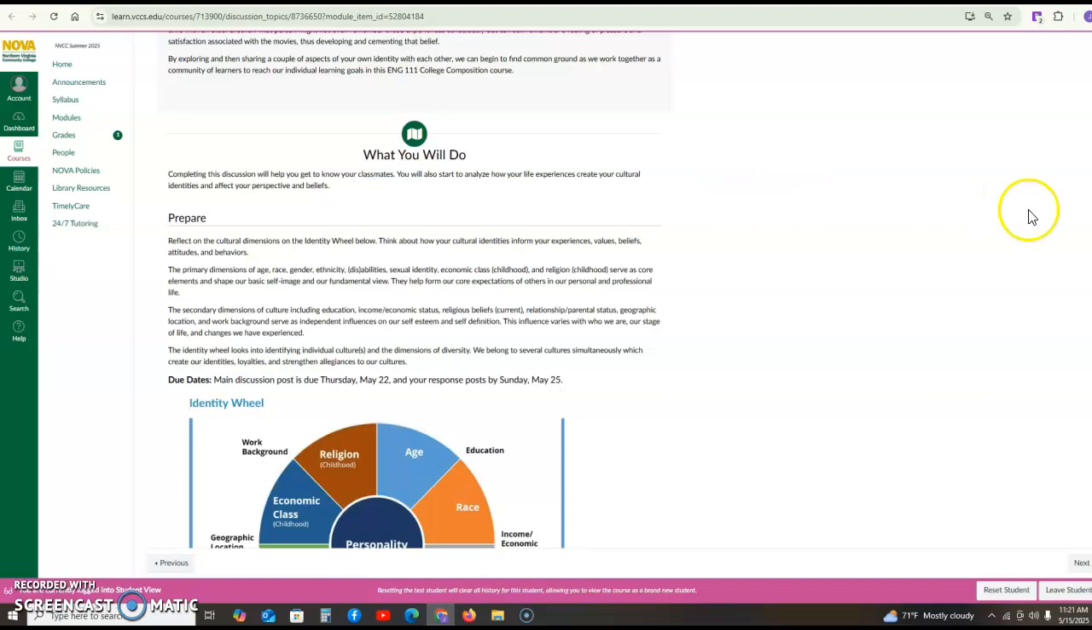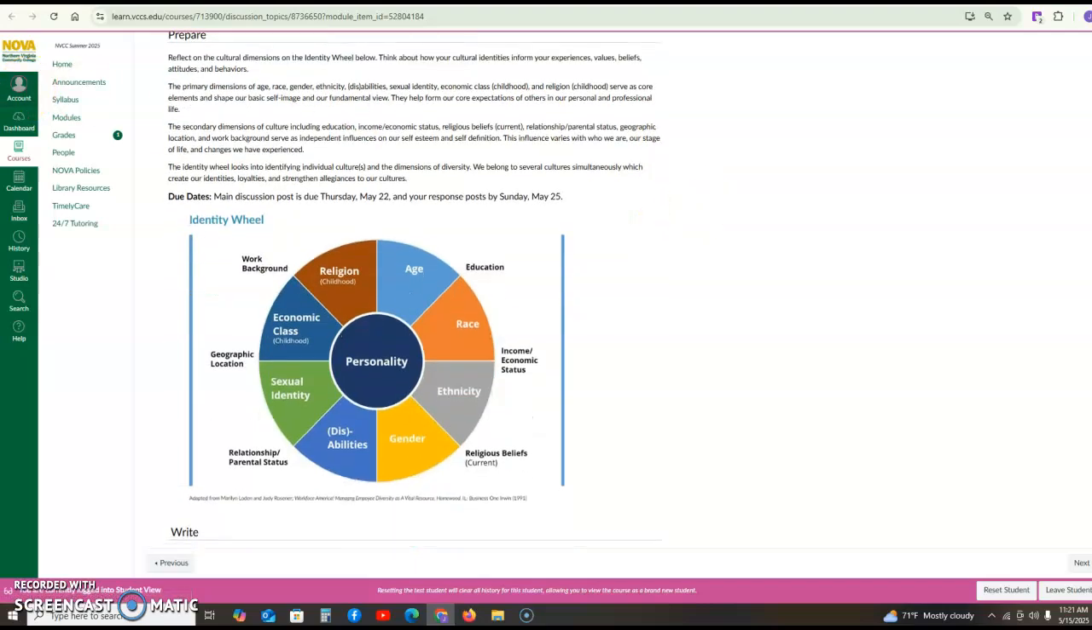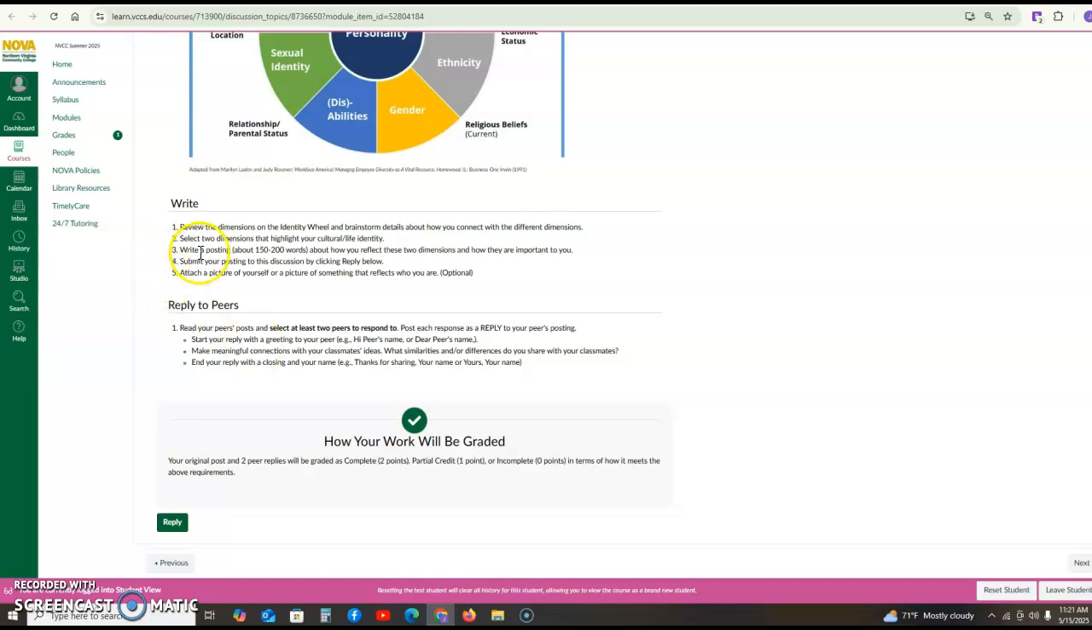You'll complete this discussion. It's also a way to interact with classmates so you don't feel like you're taking a directed study, that you're working in tandem with other students, toward the same goal. We're talking about the cultural dimensions of an identity wheel here, just as a visual metaphor for thinking about all the different identities that encompass a particular person or that envelop us. And so you'll review that, and then you get a chance to write. You're going to write a post in your own original words about how you reflect on 2 dimensions that you get to choose, right? That highlight your cultural life and identity.